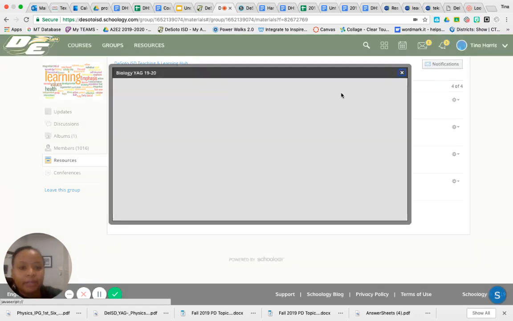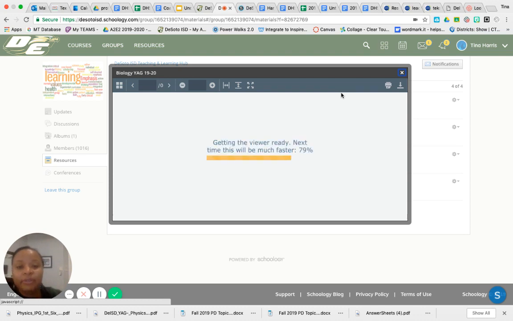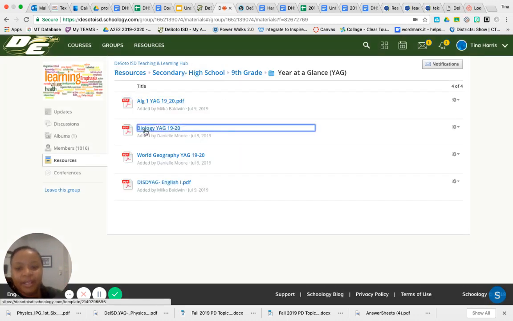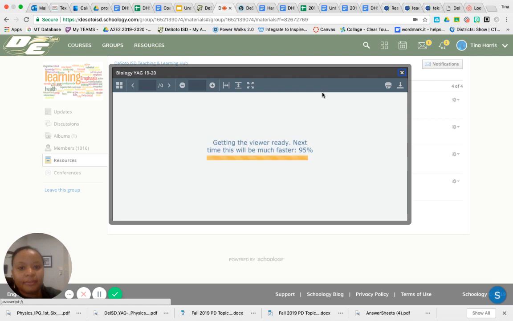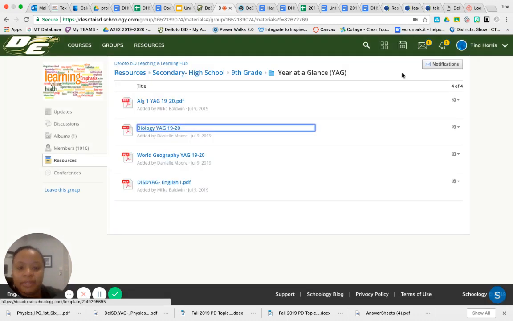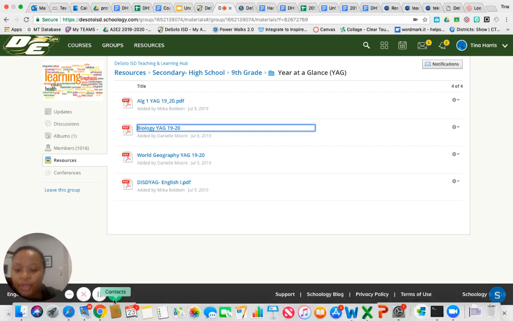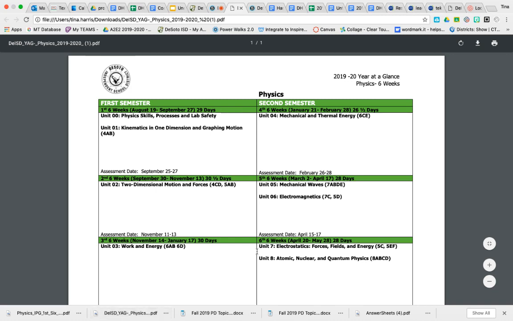And the year at a glance literally is that. It just kind of gives you the bare minimum information. When it works. And go out of that and click it again. For some reason, it's not doing it. So instead, I'm going to pull this YAG that I pulled earlier. Now, the YAG I pulled earlier is a physics one, but it's still a YAG.